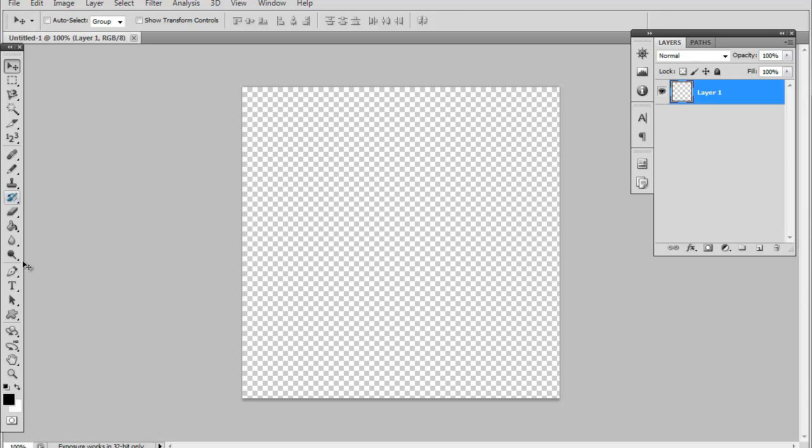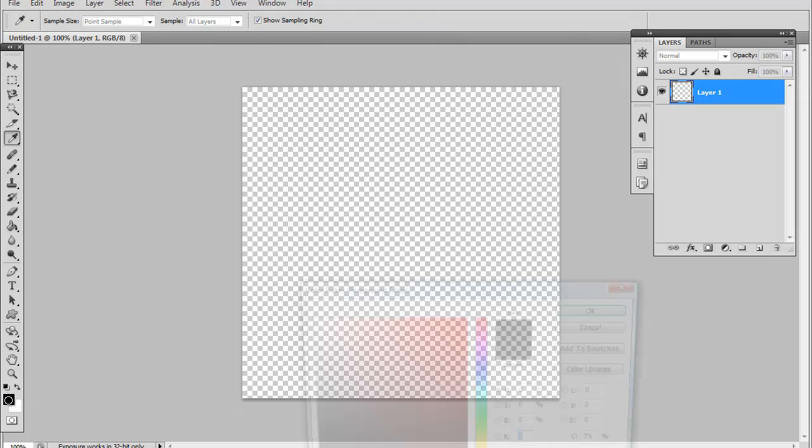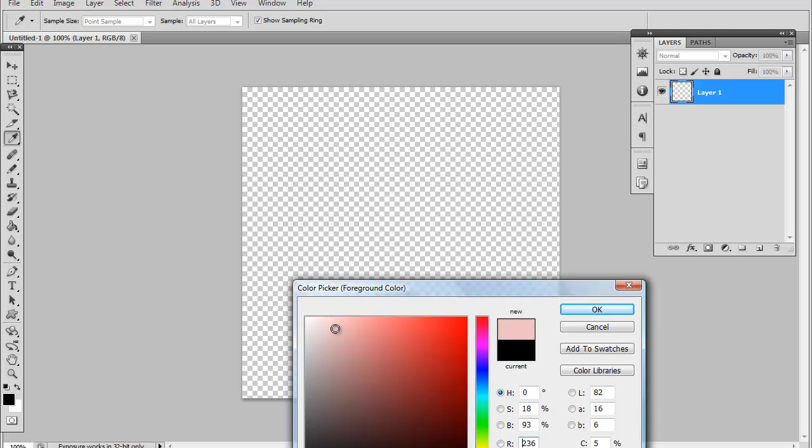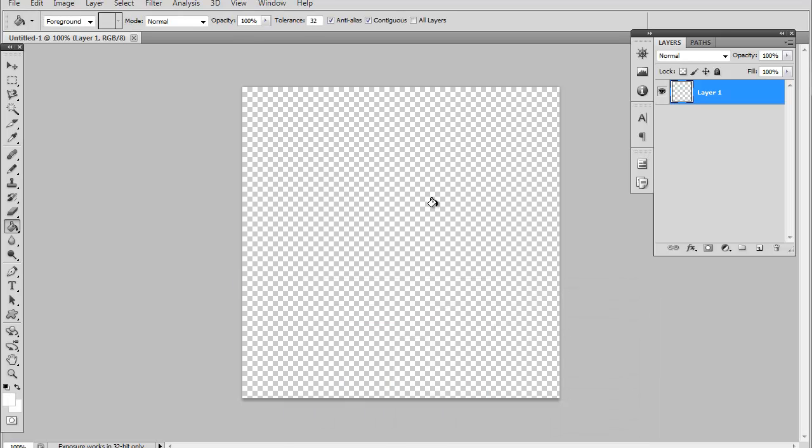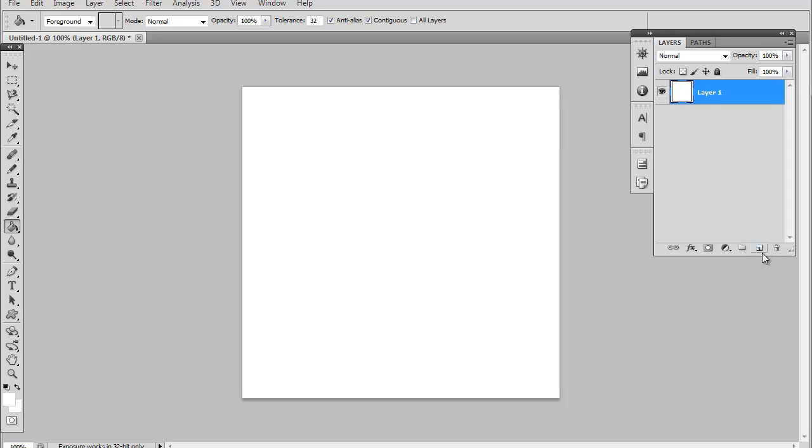Okay, now you're going to fill your background with, let's do white. Okay, now you're gonna make a new layer with this little button right here. Okay, grab your pencil, revert the colors to black and white. Okay, now you're gonna make one line and hold shift and just drag your line across to keep it straight.